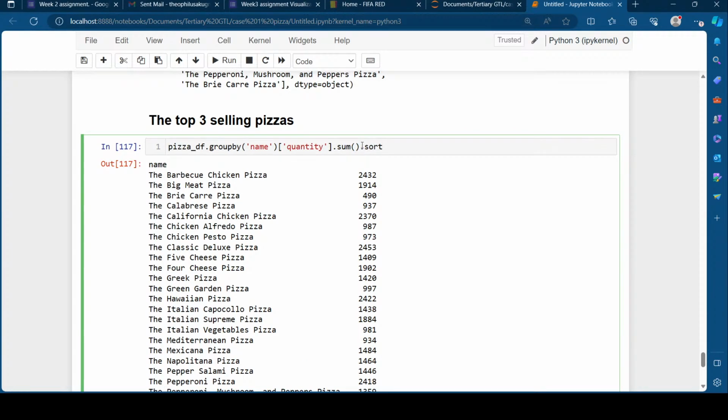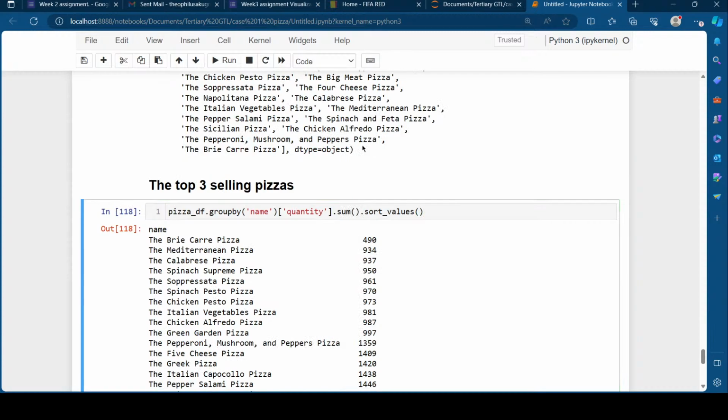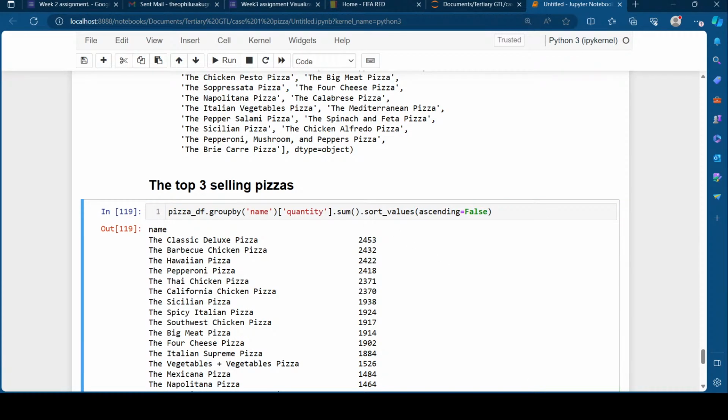So just call sort_values. If you do sort_values, this is what you get. It always starts from the lowest to the largest. I always want it the other way around, so I always say ascending is equal to False. I always want it this way. So if I say ascending is equal to False, this is what I get, right?